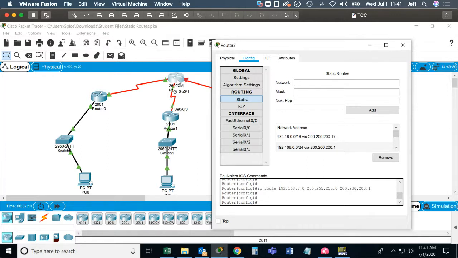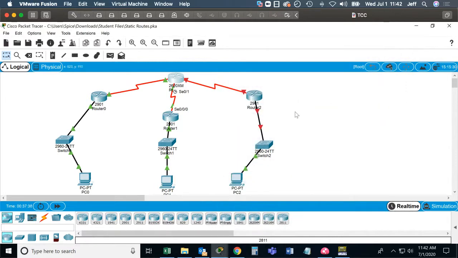It depends on which network you're going to, and you just need to know the network ID, right? Because PC0 is on the 192.168.0.0 network, right? The PC1 is on the 172.16.0.0 network.